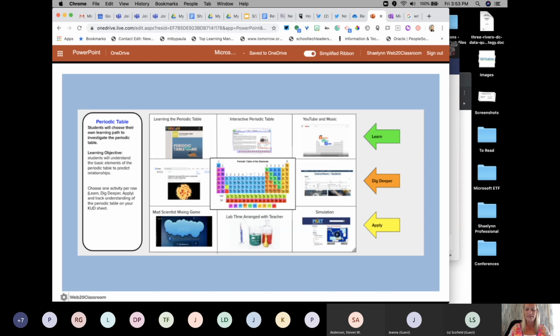It's all hyperlinked. So you could do this on a Google Doc. You could do this on a OneNote, or you can link something on a Wakelet. It doesn't matter where you decide to do this, but it gives kids the options of different ways to process the information through learning. So they could watch a music video on YouTube. They could do an interactive Google Draw. They could do a simulation. So there's multiple ways for kids to access and process information.